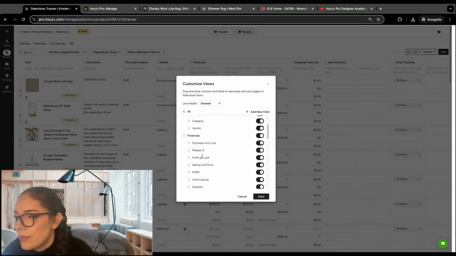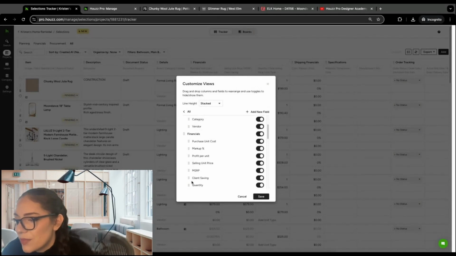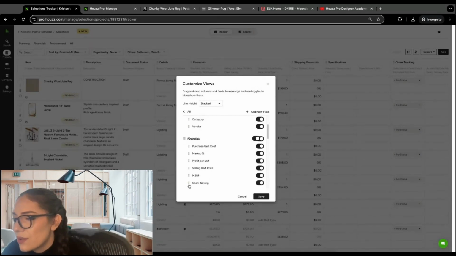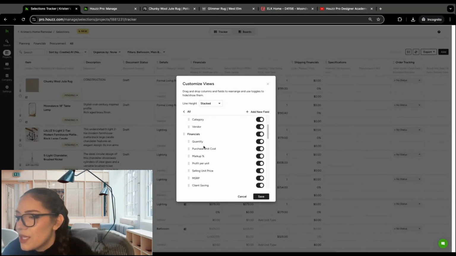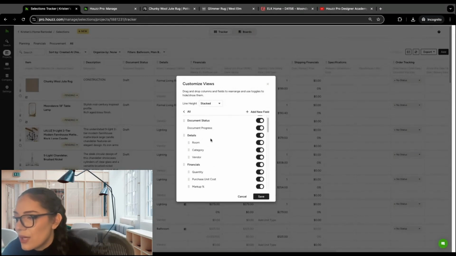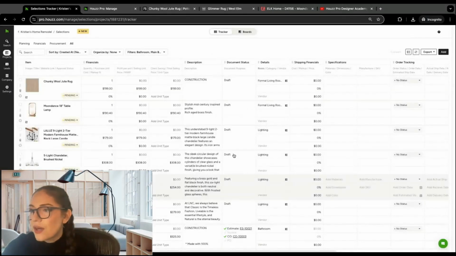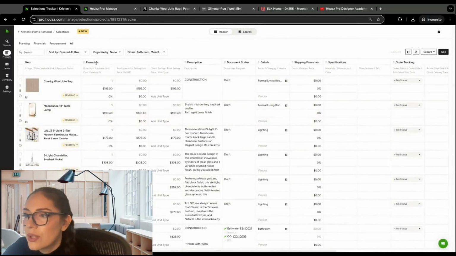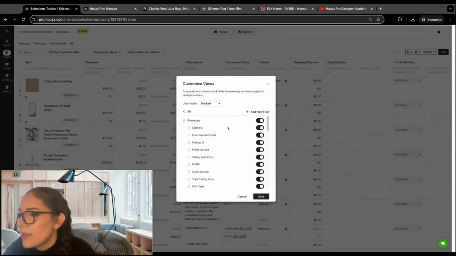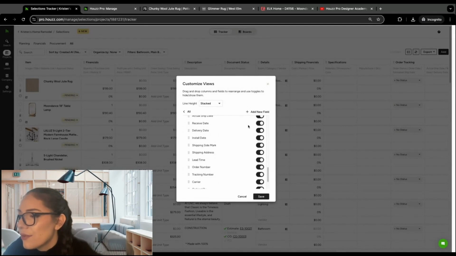So say you want to make sure that your quantity is at the very top, you can scroll up here. You can move it to different categories as well. But if you want to change the overall categories, you can make sure that financials are at the very top and then click save, and it's going to go ahead and adjust that. So again, you can see it pulled all financials to the very, very top there. But again, you can customize these, and you can also add a new field as well.